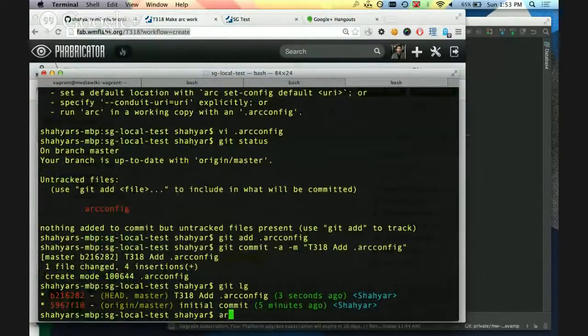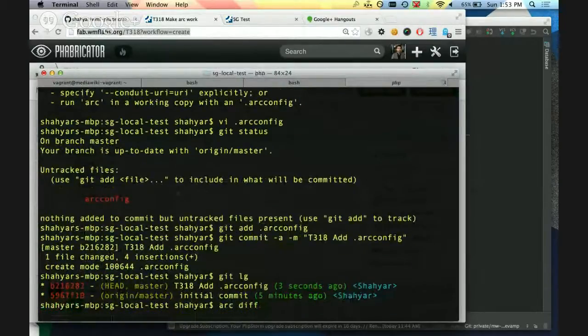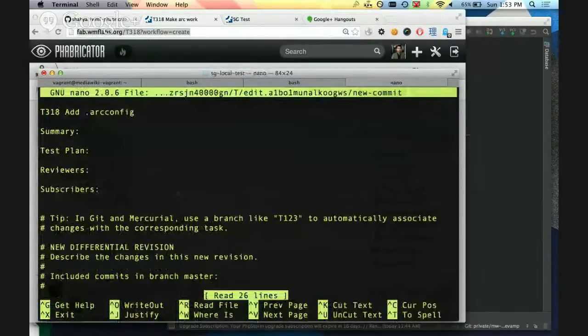The next step is to do arc diff. Essentially, it runs through your local history and sees what you've done. And in this case, we just have one commit. It's loaded up arc. This is essentially creating a differential manually. You can also do it through the web interface. But in this scenario, we'll create a little bit of info of what we've done here. So our summary is that we added arc.